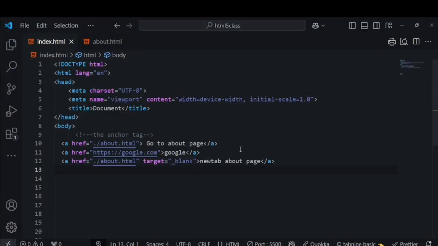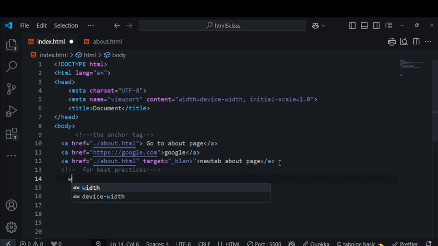Alright, so we're done with the anchor tag. Now we're going to talk about ways in which we can use more HTML semantics. For best practices, we're going to make use of our nav. Now let me just show you how that looks.